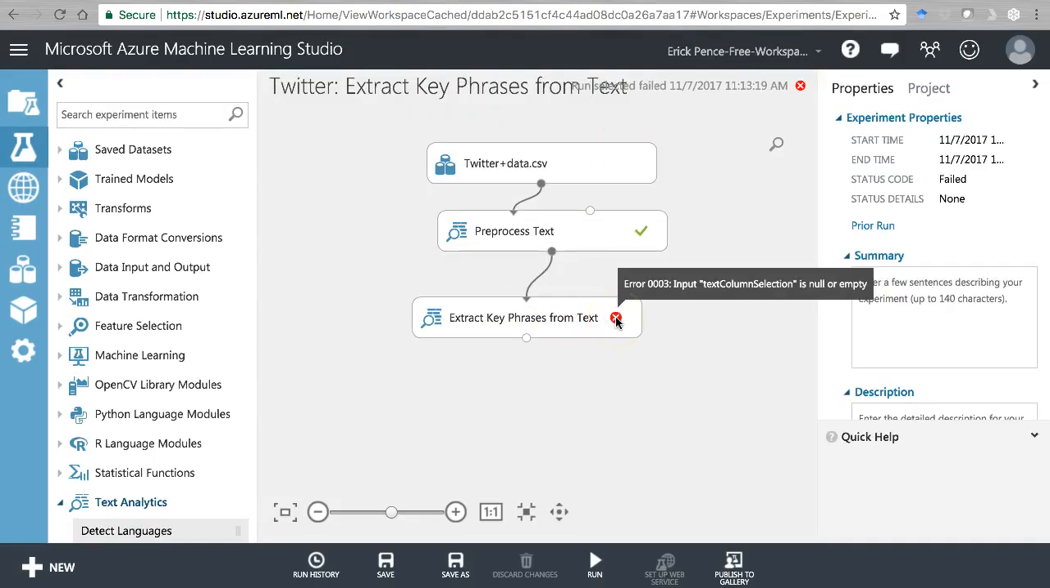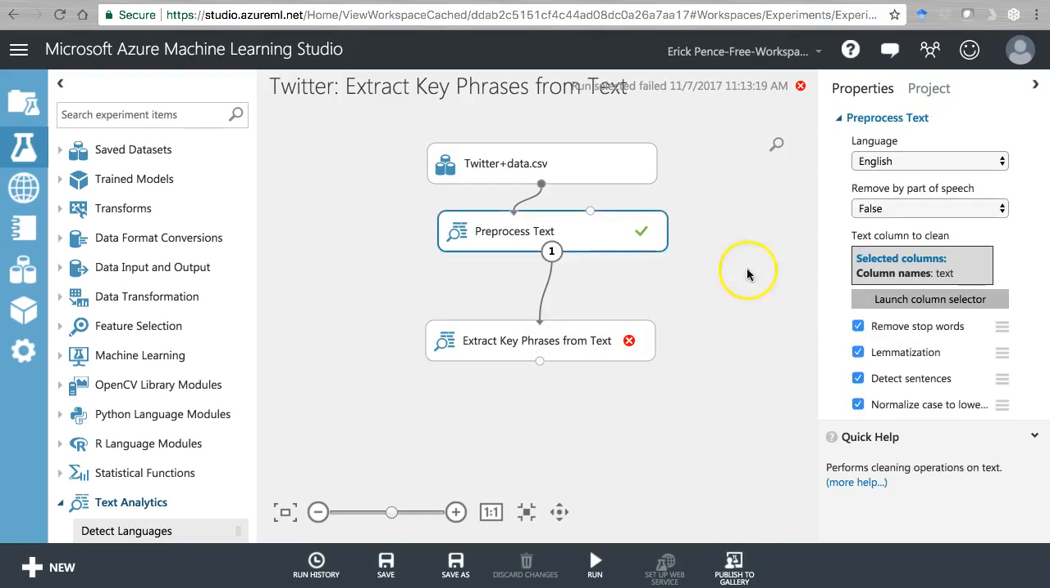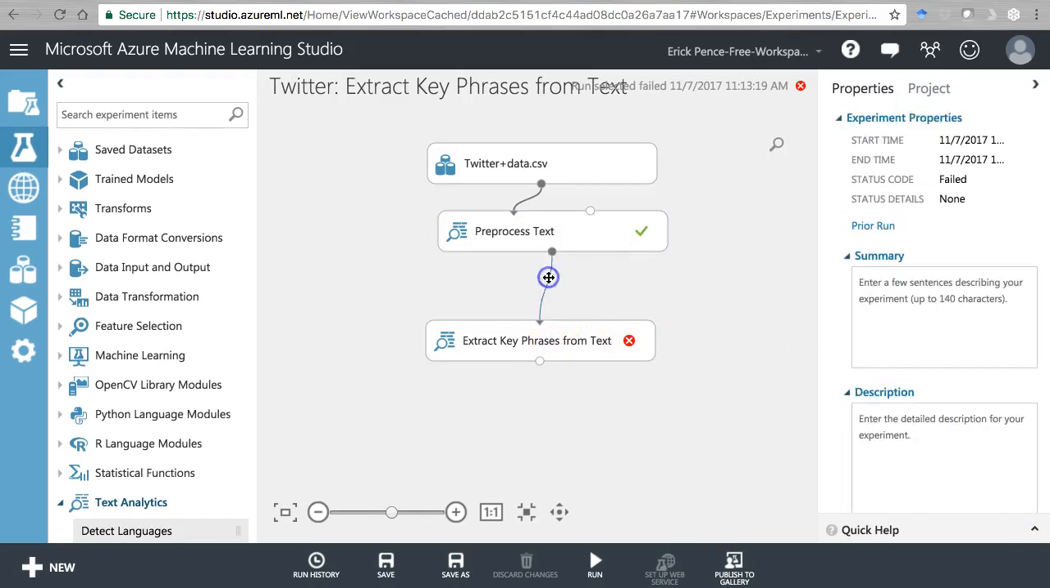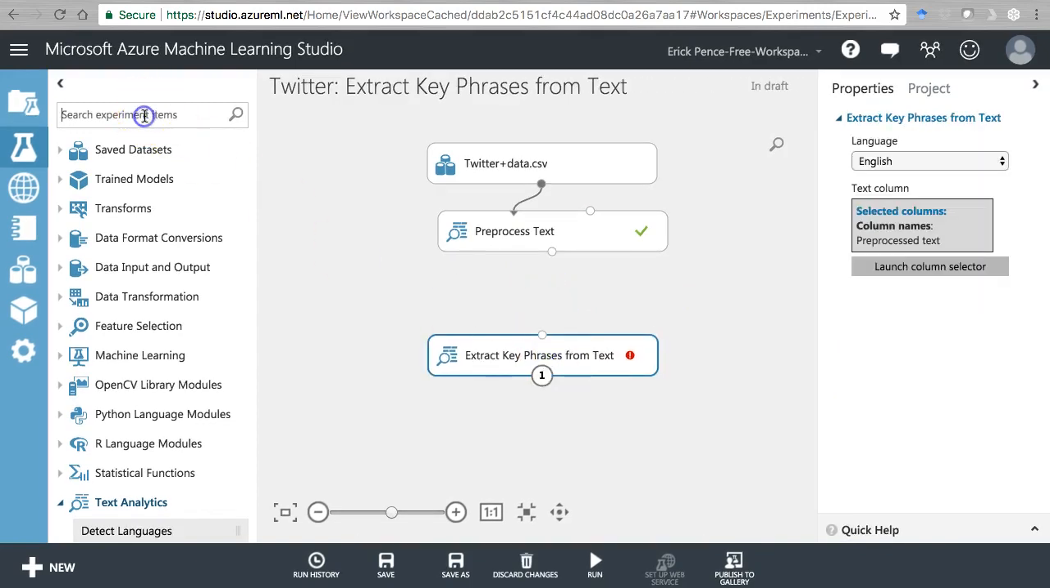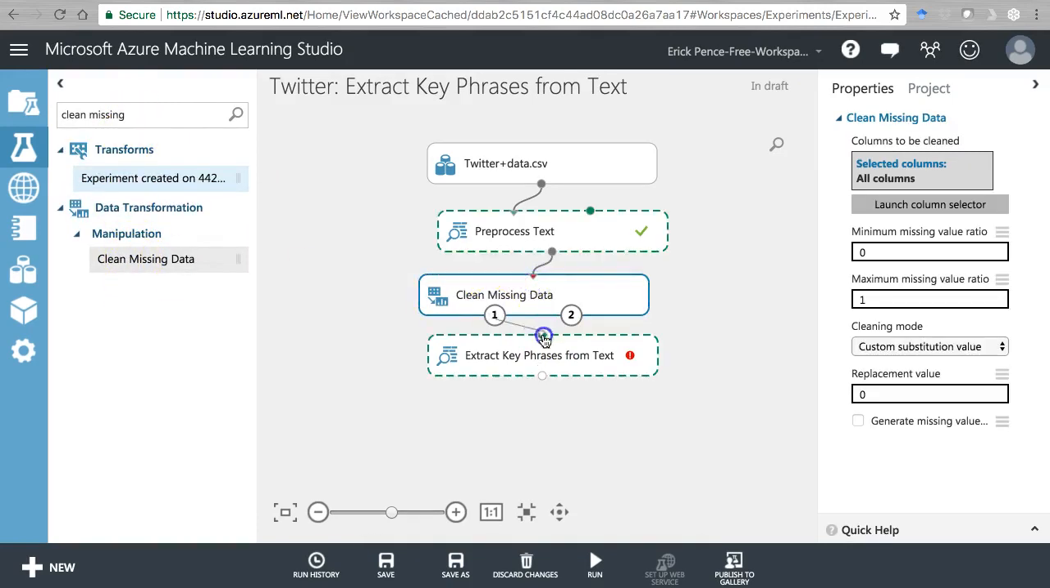All right. Text column selection is null or empty. So what it's complaining about here, I'm glad that came up, is that when we pre-processed the text, remember, we got rid of any URLs and email addresses. Well, some tweets are all they are is a URL. So that means there's nothing left, and it's saying we can't have that. What we need then is a clean missing data pill. Great, pull that in, connect.